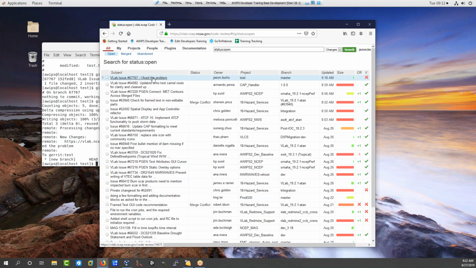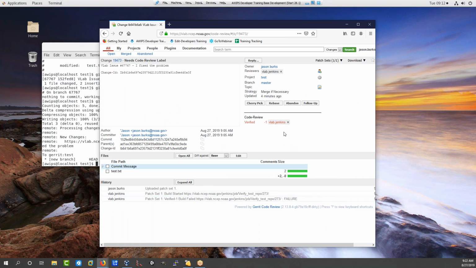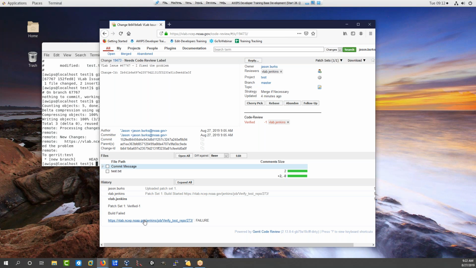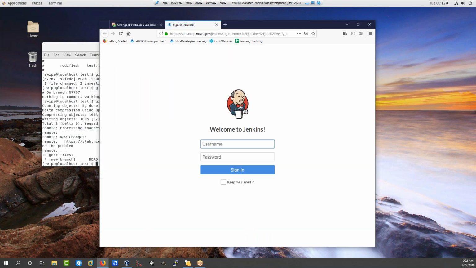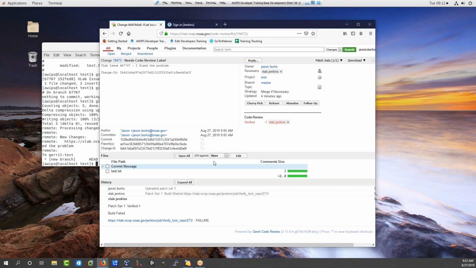And so here is our Gerrit review. So you can come in here and you can see that Jenkins failed it. So Jenkins verified or went through and said it failed. And you can look down here and see why it failed. So you can go in and actually go to the Jenkins job and then find out why it failed. Jenkins in this case just does a simple validation of what happened, like, do you have the VLab issue number up here, and I may have messed up something with that.